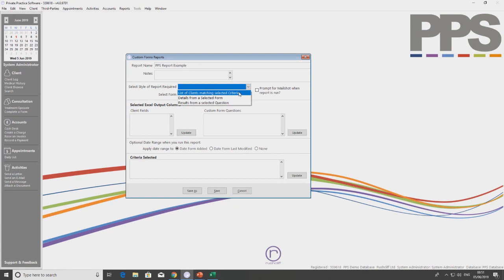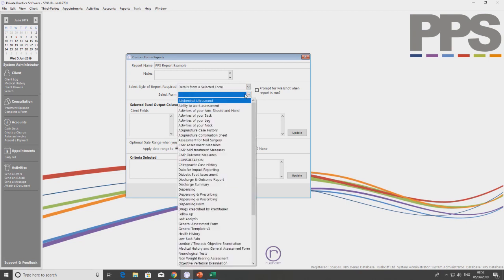So it's just giving you the ability to vary it. And finally, you've got results from a selected question. So if you only want to see if they answer one particular question in your custom form, then we can just disregard the rest of it. So if we go for details from a selected form, we then select the form that we want to use.